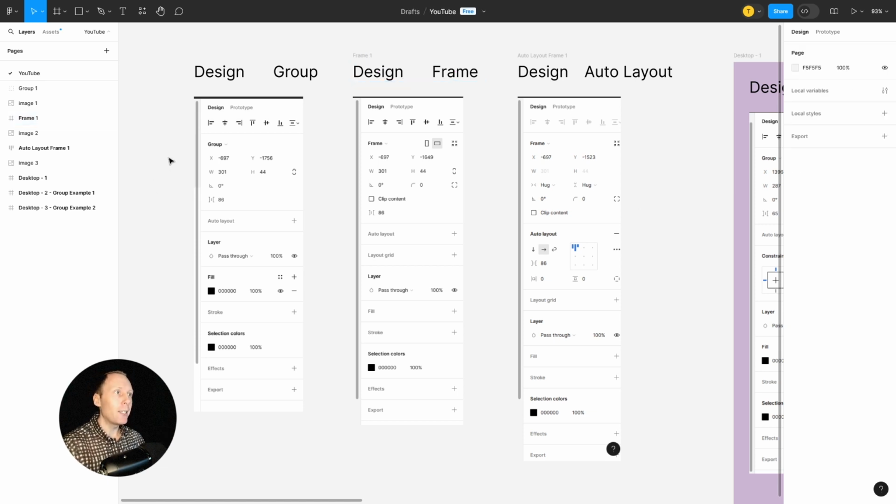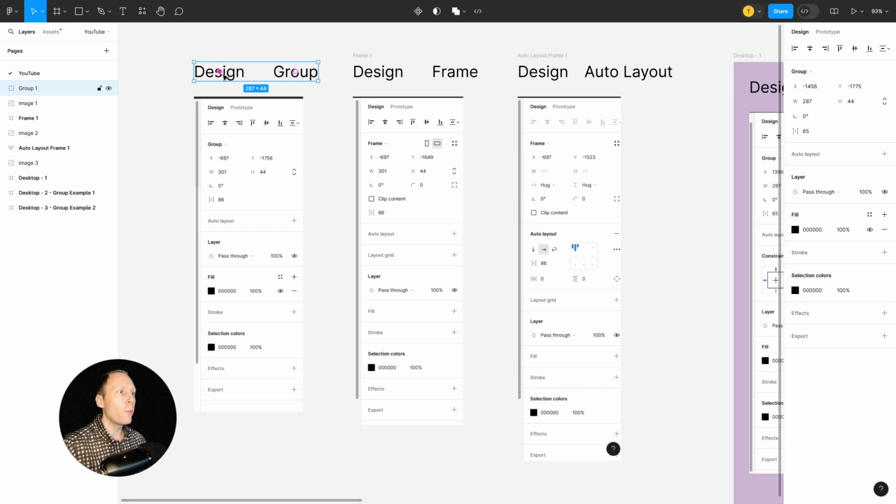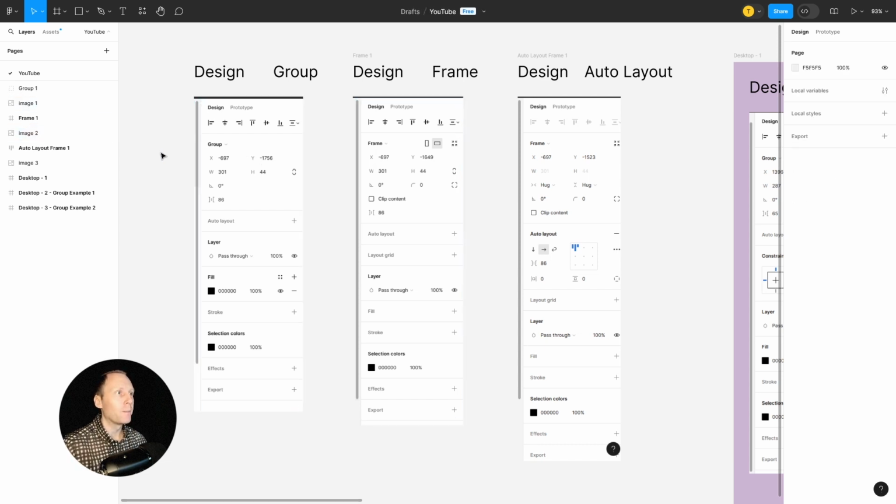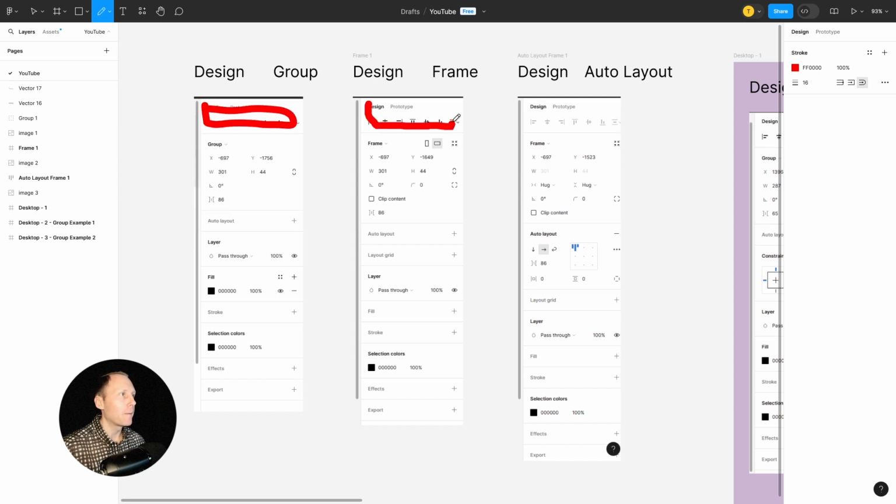What I did here, I selected group 1 and I took a screenshot and pasted here below. I did the same thing with frame and auto layout frame, but we're talking about groups and frames, or group 1 and frame 1 here. I'm going to select pencil and let's check the difference. This part is the same here. So there's no difference. This part is the same, right?